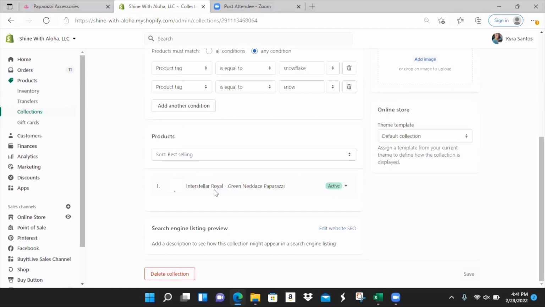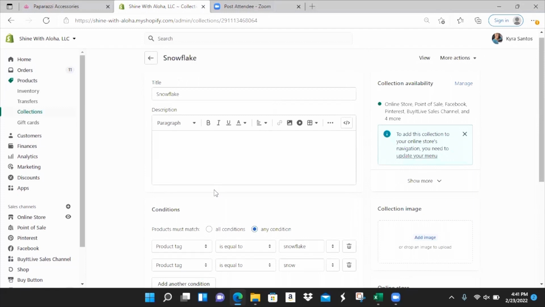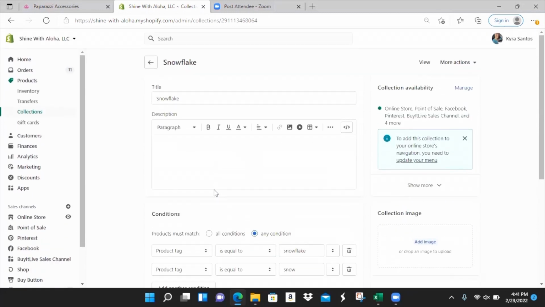So I hope this has helped you out figure and simplify things. If you have questions, please do not hesitate to comment here. This is a Paparazzi CSV 101 training, keeping it simple, helping you save so much time by uploading your products for the information that Paparazzi gives you.